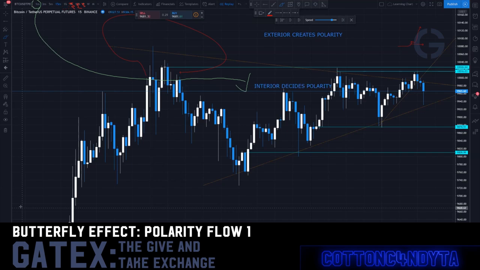And we'll say, okay, there is nothing on the hourly. There's only the 15-minute, which we see right here. Okay, the 15-minute is deciding polarity. So that can be decided on any one of these timeframes. That's the difference between interior and exterior. Your interior here is in... Actually, let's do it properly here.